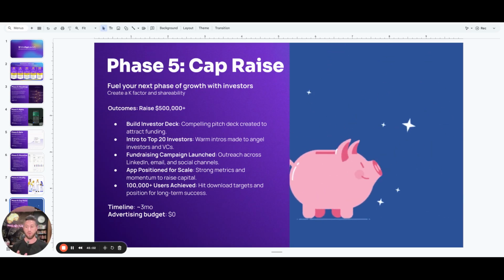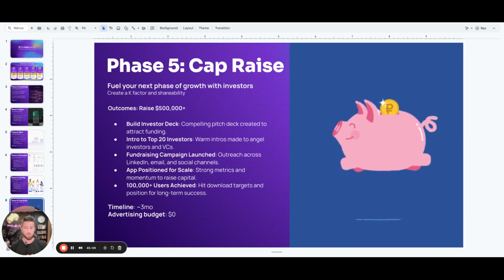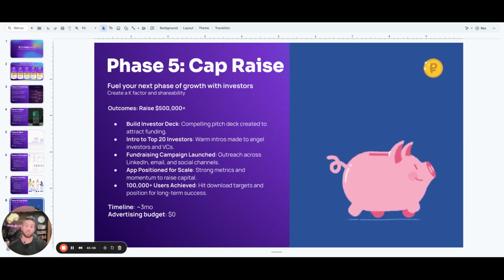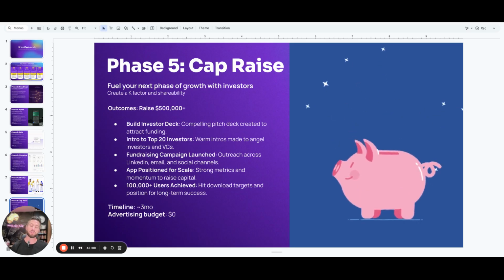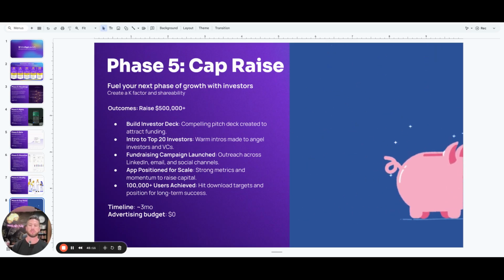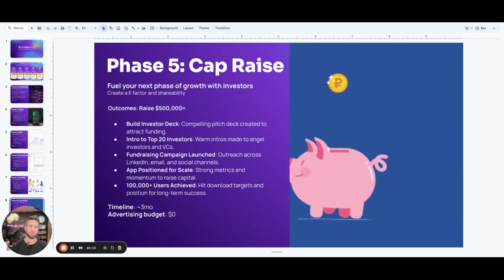What you want to do is you want to have the investors coming to you, right? You want them to be begging to get into your round. How do we do that? You have to create demand, right? And so this is where we use the Dream 100 strategy.